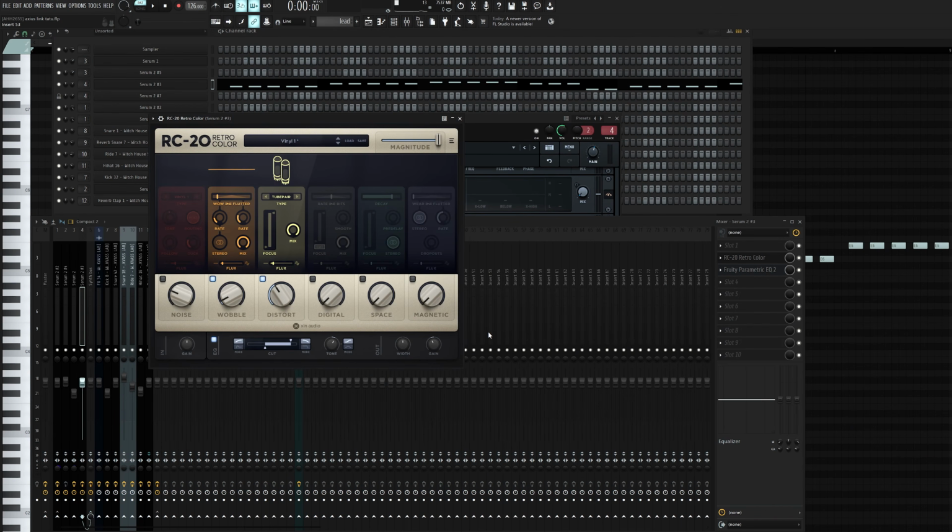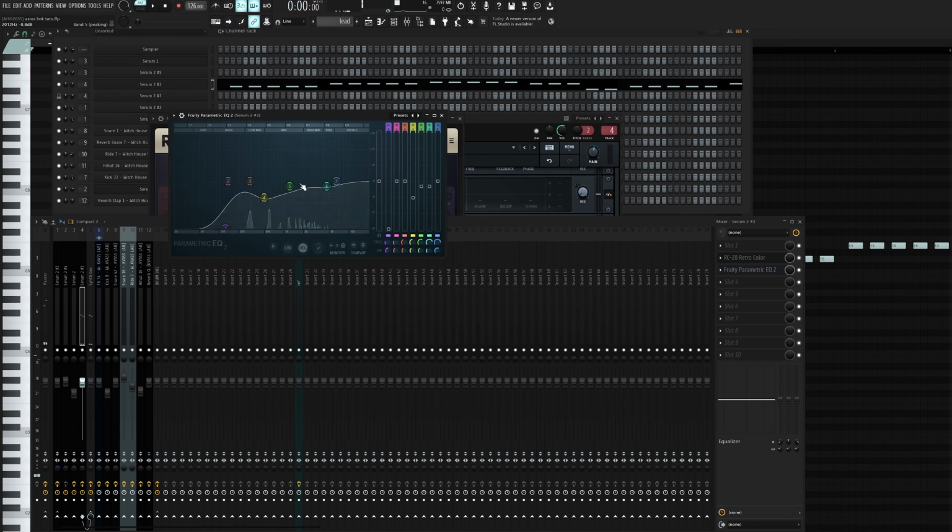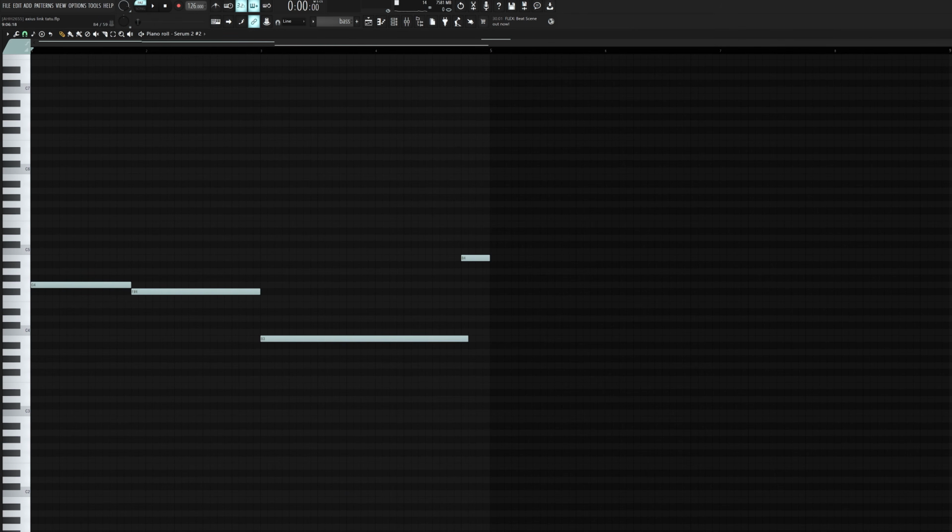In the mixer I used RC20 to distort the sound even more, and I cut the lows below 250 and highs above almost 9k. And lastly there is one more EQ with this shape, and this sound also goes to the synth bus. And here we've got the bass.